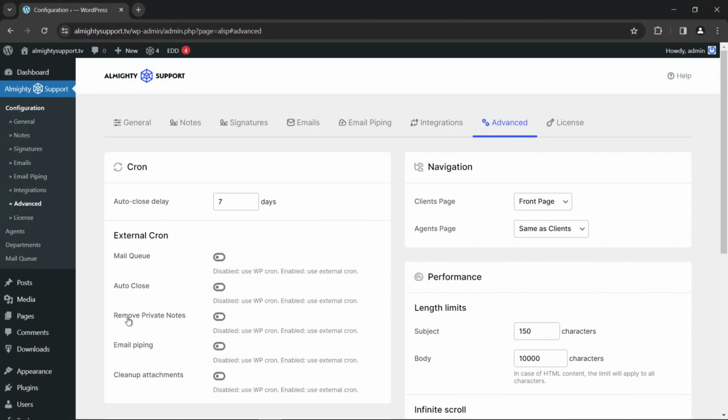In the default configuration, all external cron jobs in Almighty Support are disabled, which means all these tasks will rely on the built-in WP Cron feature. WP Cron is an alternative built into every WordPress installation, and it runs in the background of your website every time someone loads the page. It doesn't matter if it's an administrator, a regular site visitor, or even a visitor without an account. Every time, on every page load, WP Cron will run.